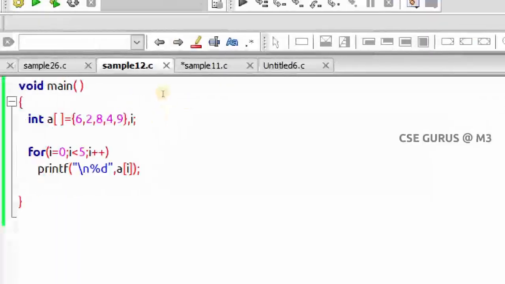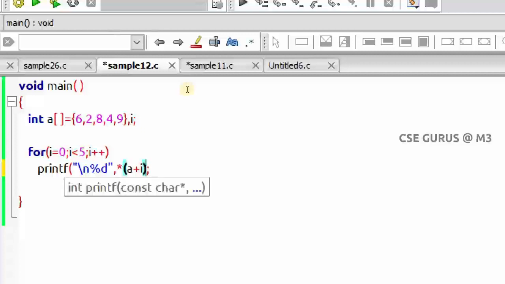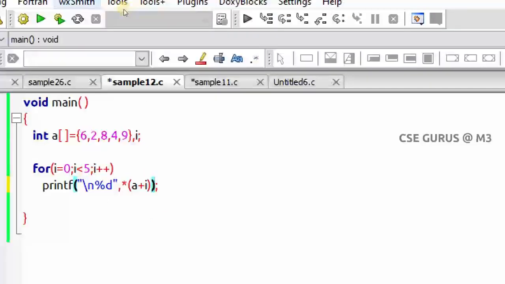Next, instead of a of i, what will I take? If I take a plus i, all the addresses will be taken and pointer of a plus i. So it will print the values inside. Again the same thing will be printed. You can see.